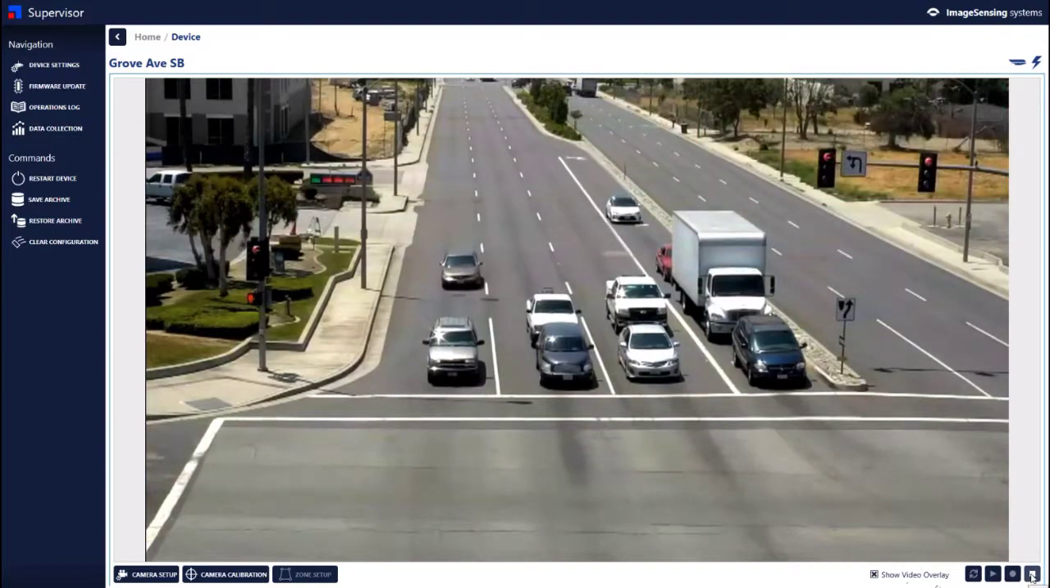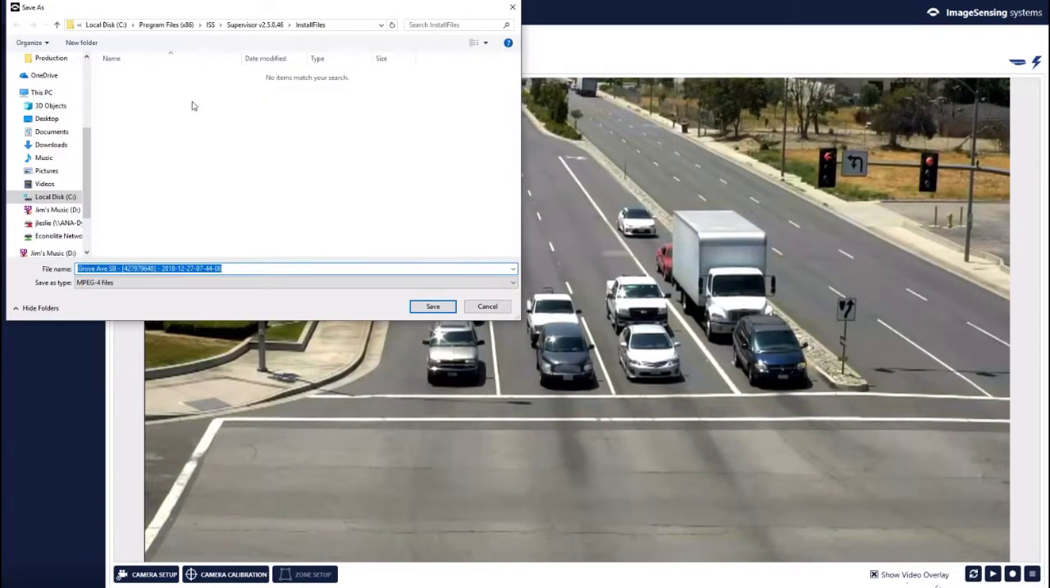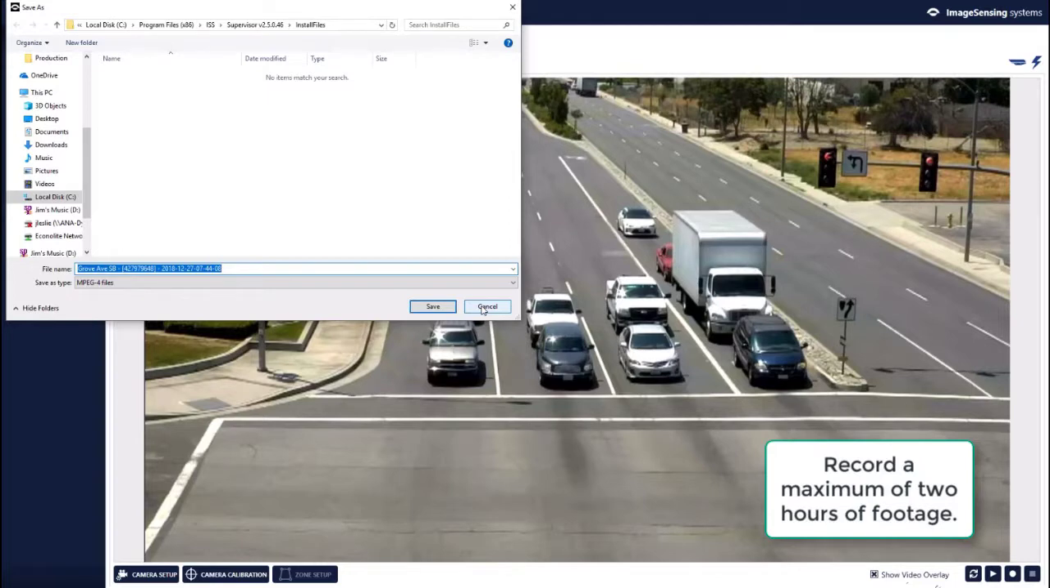And then you can also use, of course, the stop button and the record button to record video. You'd specify a file name and a location. I would not recommend recording more than probably 2 hours or so because the file sizes get very large.